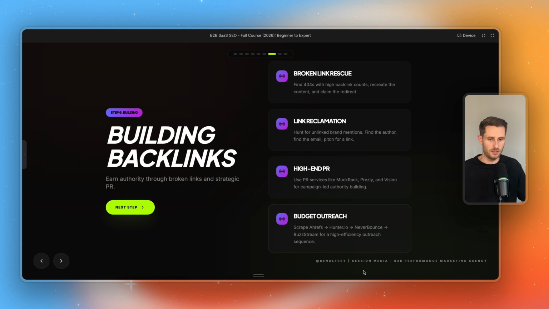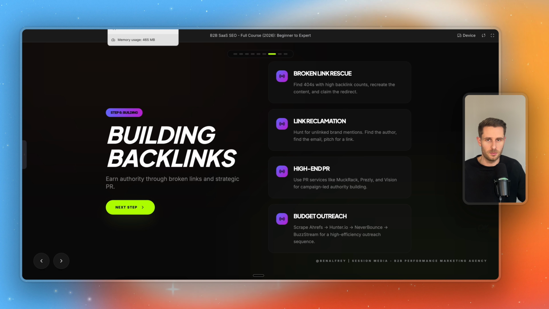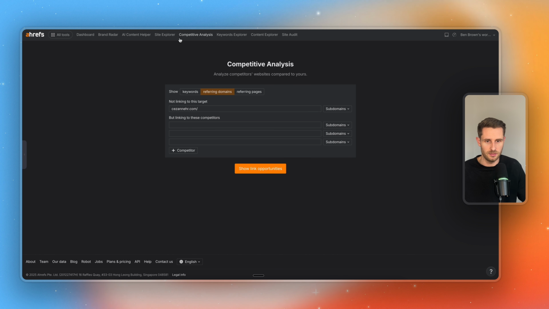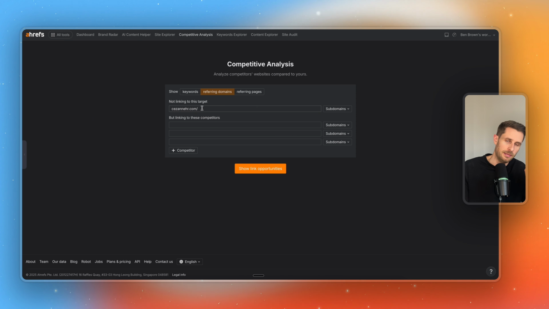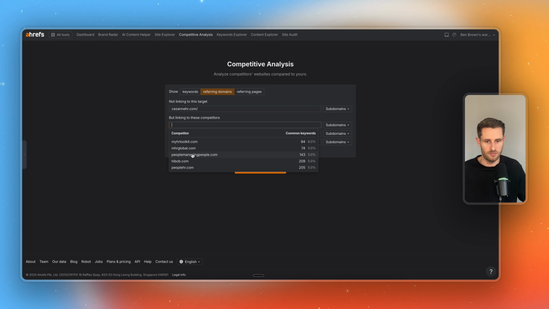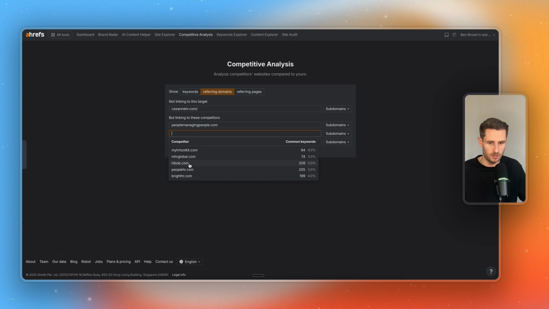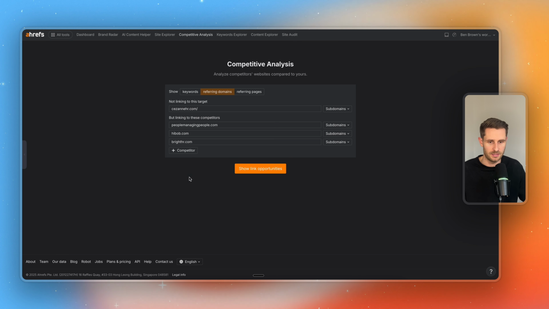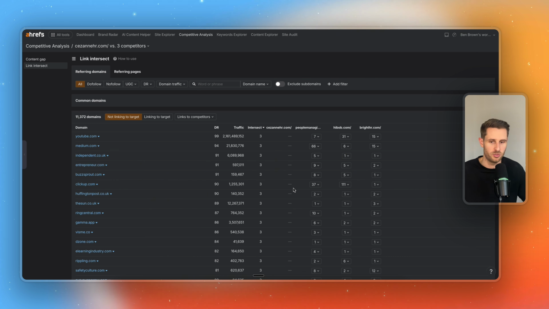And this last section here on building links is essentially looking at the process by which to find those emails, create the email, and then send it. The easiest way to get started with this is using the link intersect tool in Ahrefs. And what we want to do is find links that our competitors have that we don't. So in this case, we're Suzanne HR. And then we might want to have a look at links that People Managing People have got, Hi Bob, and let's say Bright HR, and then show link opportunities.